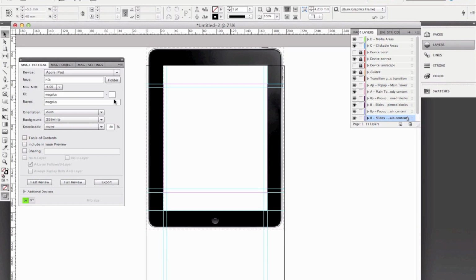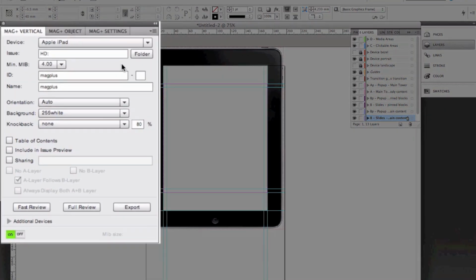Now looking over here into our plugin, there's a couple of things you're going to want to do when you first start designing your MagPlus page. The device section here you can pretty much leave alone because this is going to auto-populate based on what template you opened. In this case we opened up the Apple iPad, so it says Apple iPad is our output device here.